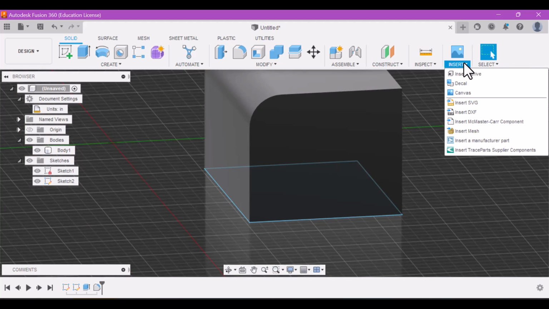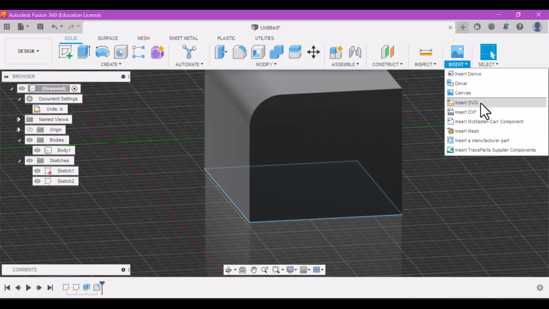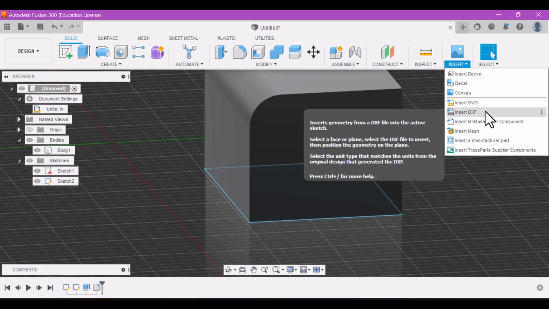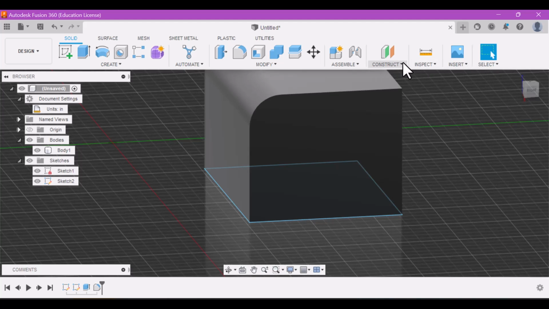Up here is where you can insert different file formats. So you have an SVG file, a DXF. Often it'll be those two we'll be working with, not too often mesh files. And that mostly covers anything we'll be using.